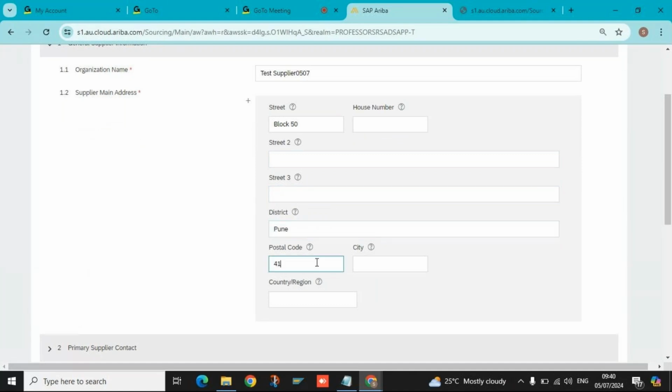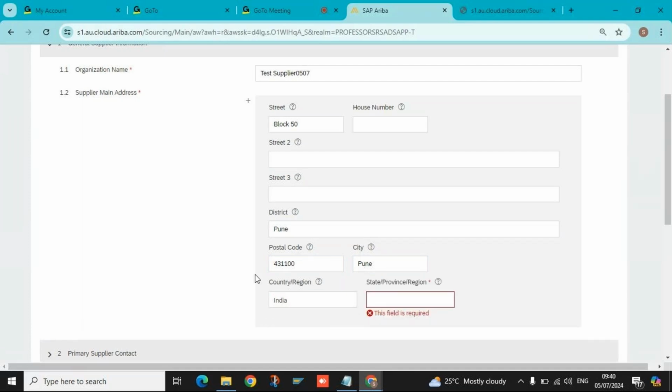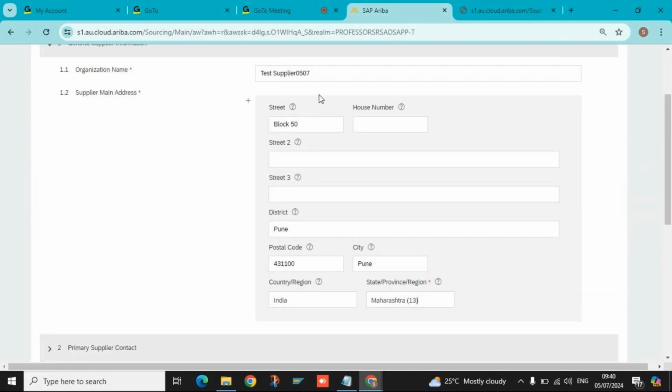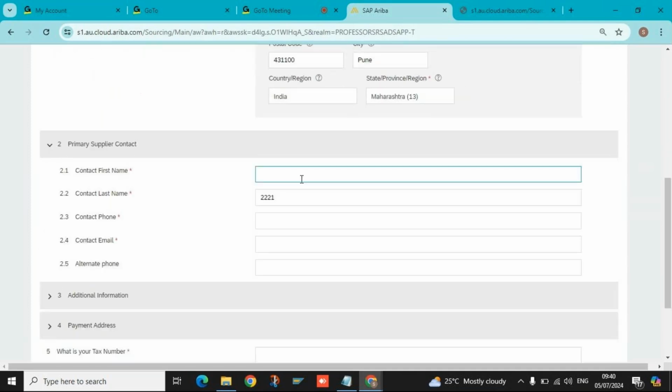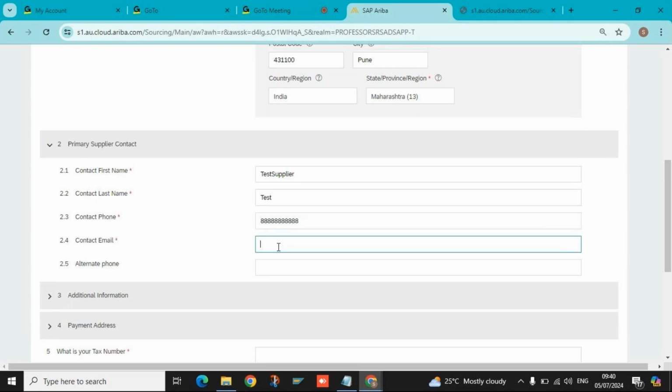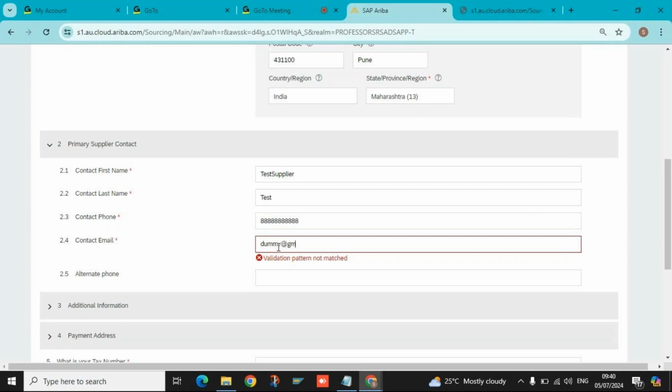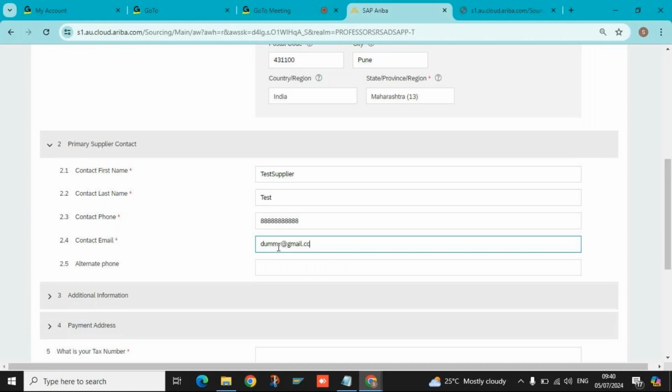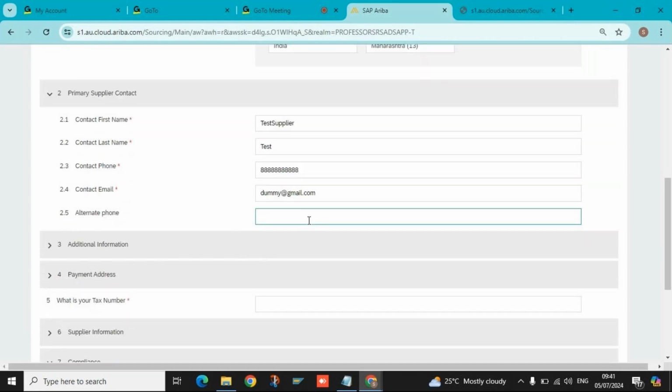Here Pune, country region is India, state is Maharashtra. So I'm giving details here. Primary contact details: test supplier, contact name testing, contact phone number, a dummy phone number I'm giving, email ID, email.com. In a similar way the buyer performs this activity.